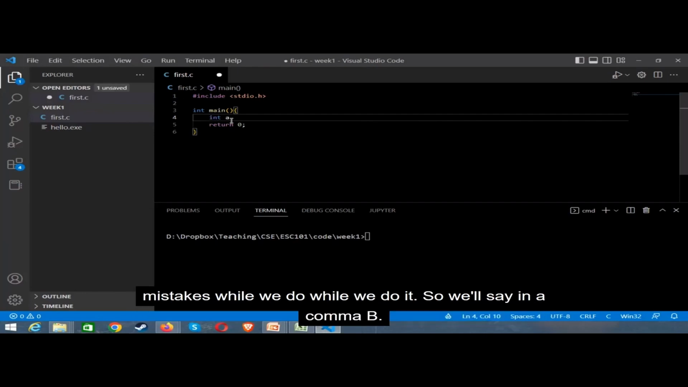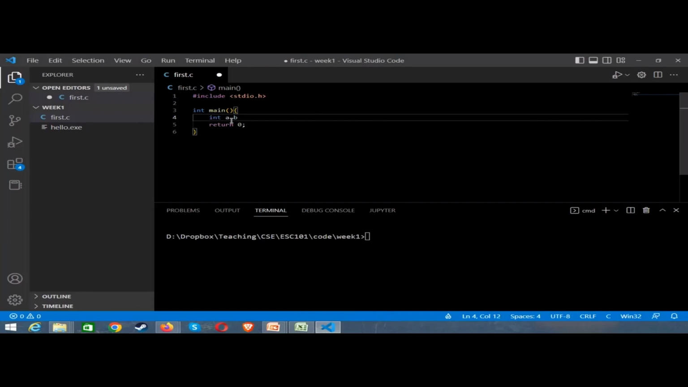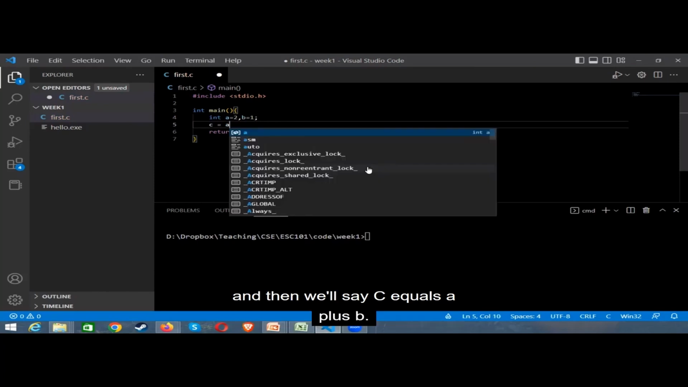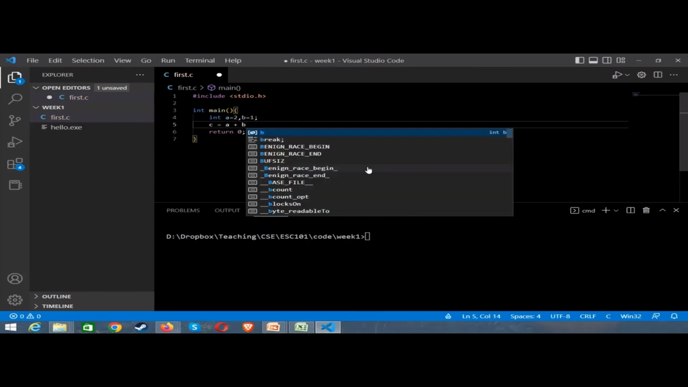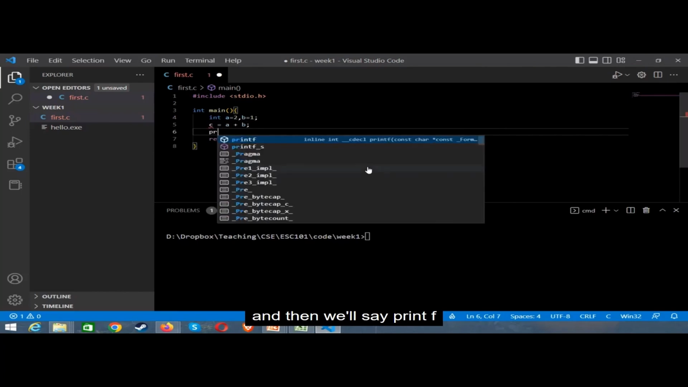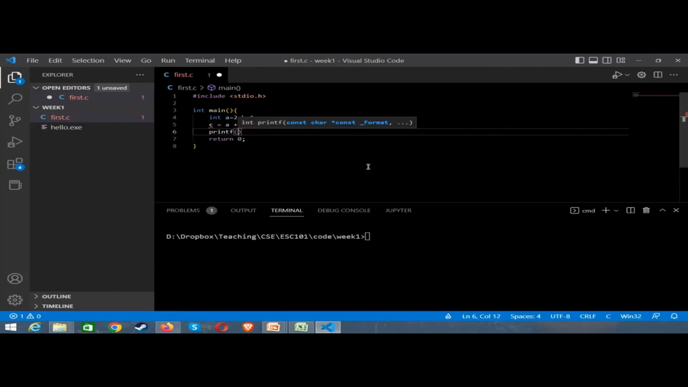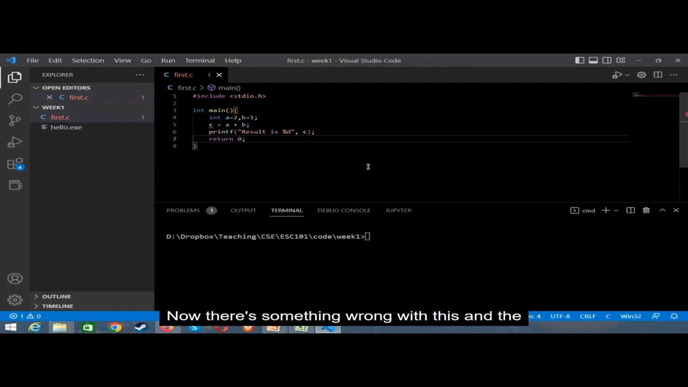So we'll say int a, b. Actually, we'll say int a is 2, b is 1, and then we'll say c equals a plus b, and then we'll say printf, result is %d, comma, c. Now, there's something wrong with this.